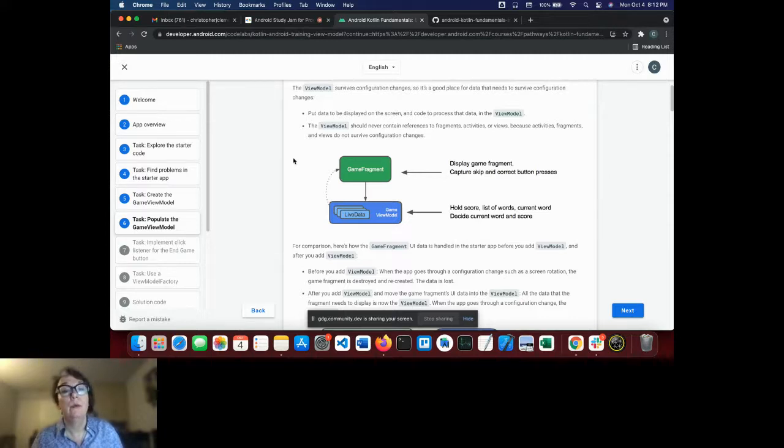So now that we know how the view model is getting created and managed inside of an activity or a fragment, we can talk about some of the objects that we use in a view model, right?